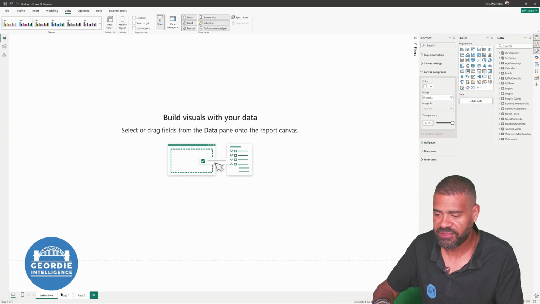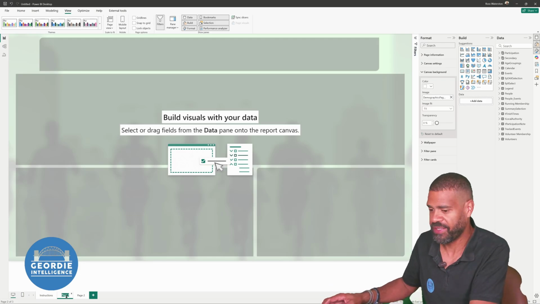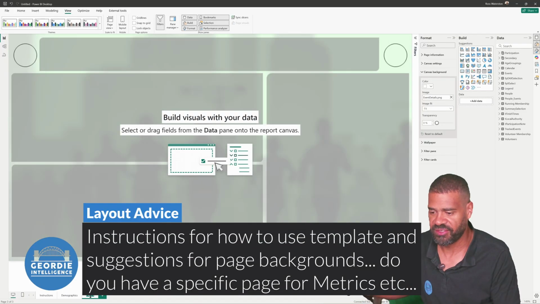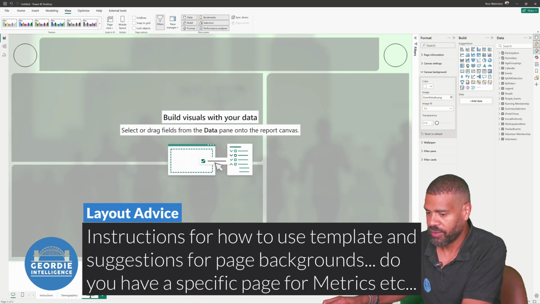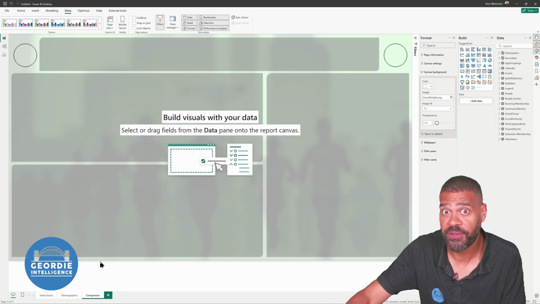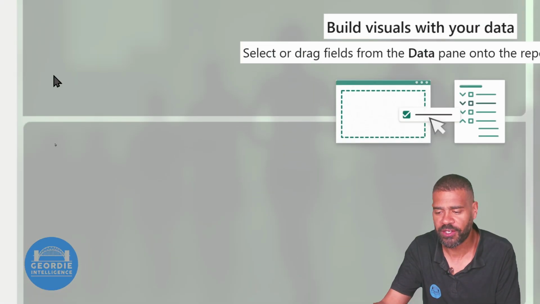This is just my advice. Okay, so page type 1. This could be, I think this was demographics. Say this is comparison. Okay, whatever you want to do with your naming, you can do a lot of that.